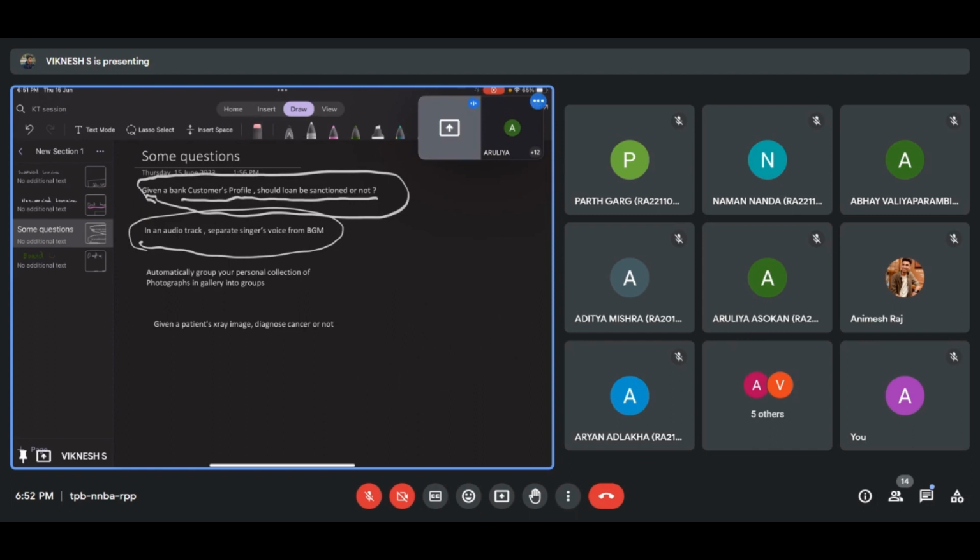So what is this, guys? Automatically grouping your personal collection of photographs in the gallery into groups. What's this exactly? Come on, guys. Is it supervised machine learning or unsupervised machine learning?